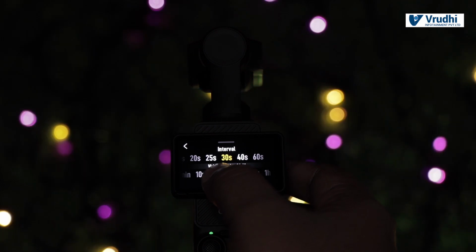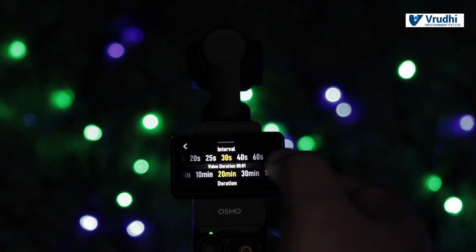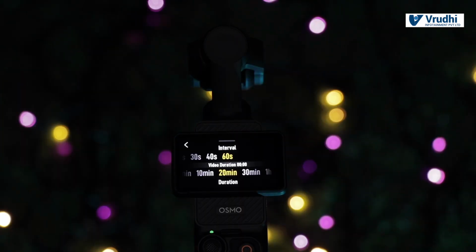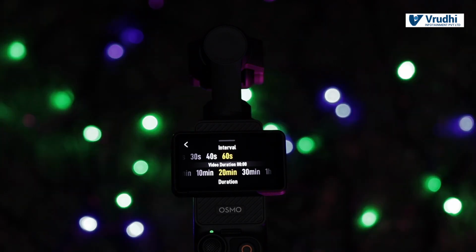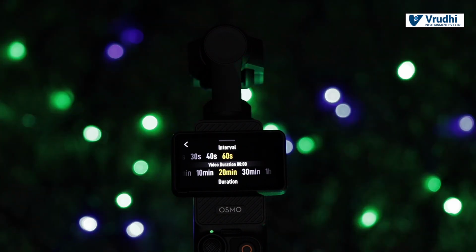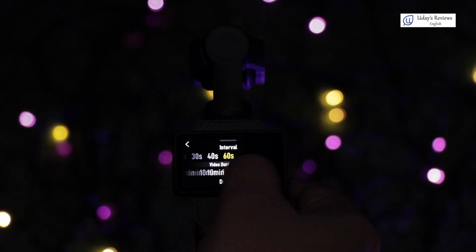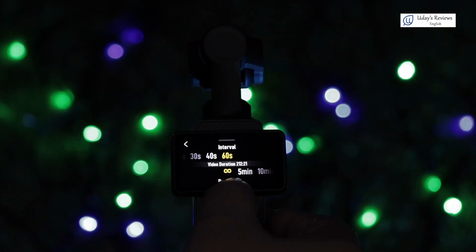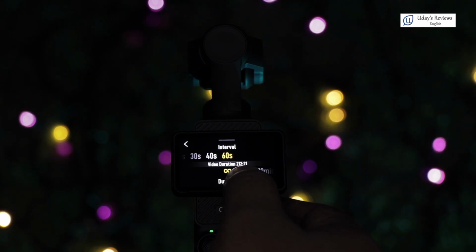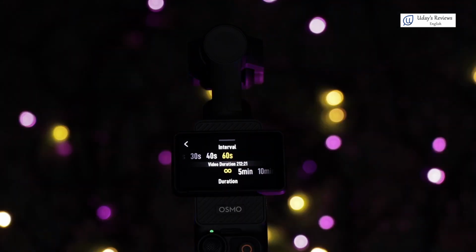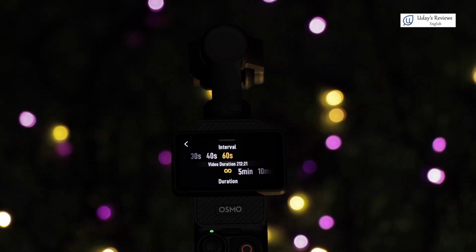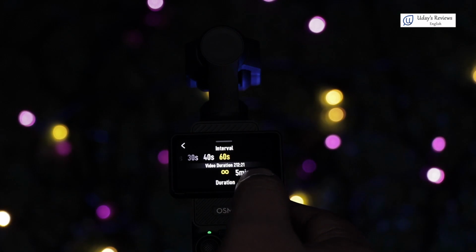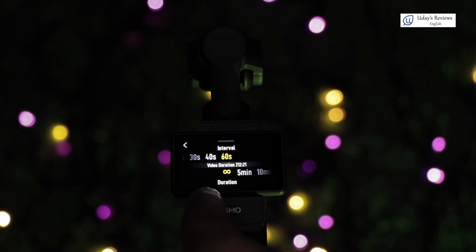Then after 30 it directly jumps to 40. Then after 40, it directly jumps to 60. So these are the intervals of taking pictures for time lapse. Then there are the minutes, for how many minutes you want the video. First is infinity. This is the infinity symbol, and the duration is, when I keep it for 60 seconds, it says 21 seconds. So it can go up till infinity.